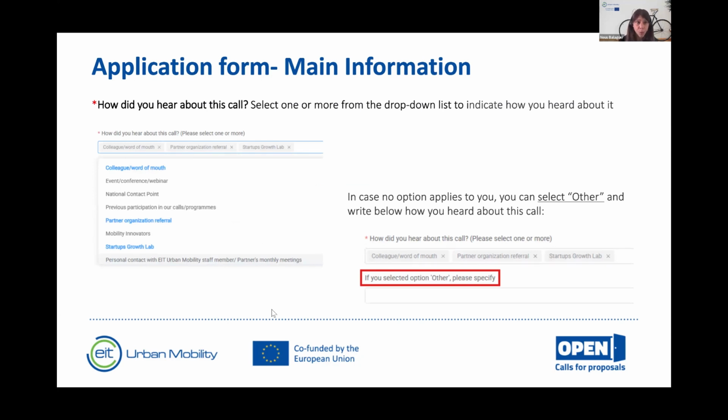And finally, this year we have added this, which is more for internal information purposes. We are asking you where you heard about this call. You can choose more than one option. And if the long list of options in this drop-down list does not give the place or the way you heard about us, you also have the option to select other and write where you heard about this call.